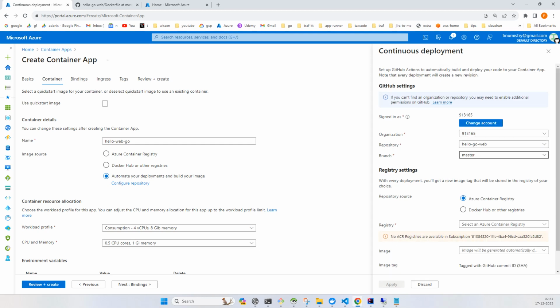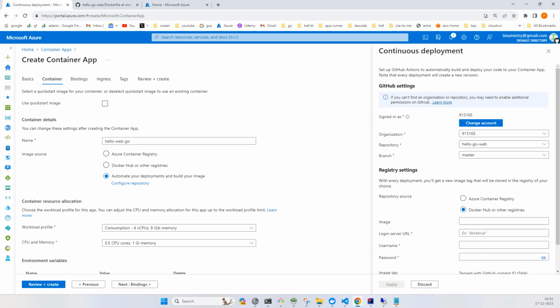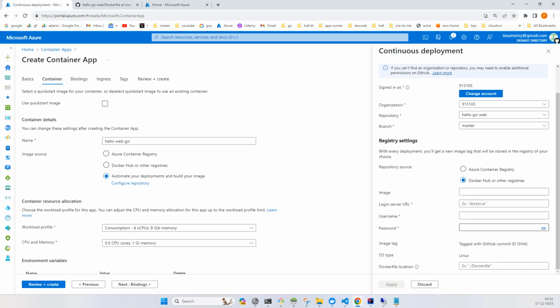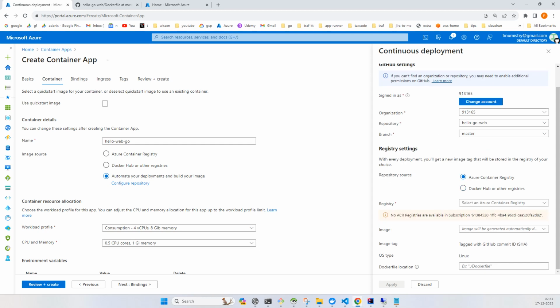Now here, when Azure Container Apps tries to build an image, it needs to push it somewhere. So either you can have an Azure container registry, or if you want to put Docker Hub or another registry, then you have to put the credentials of Docker Hub over there, or you can create an Azure container registry. We'll try both.